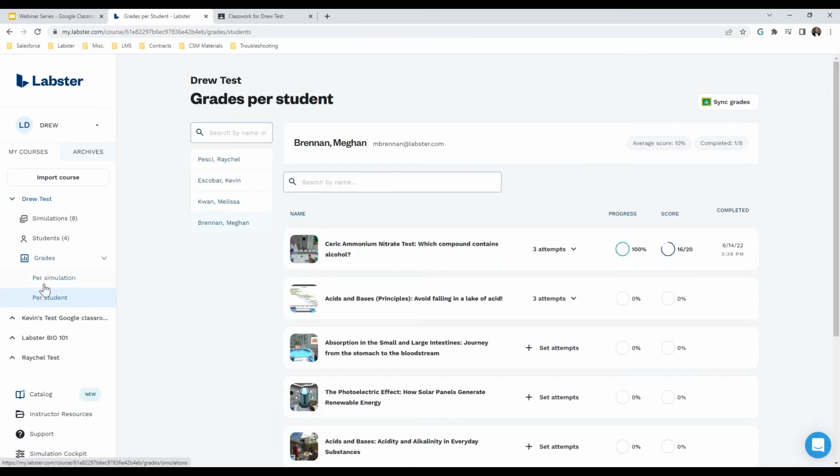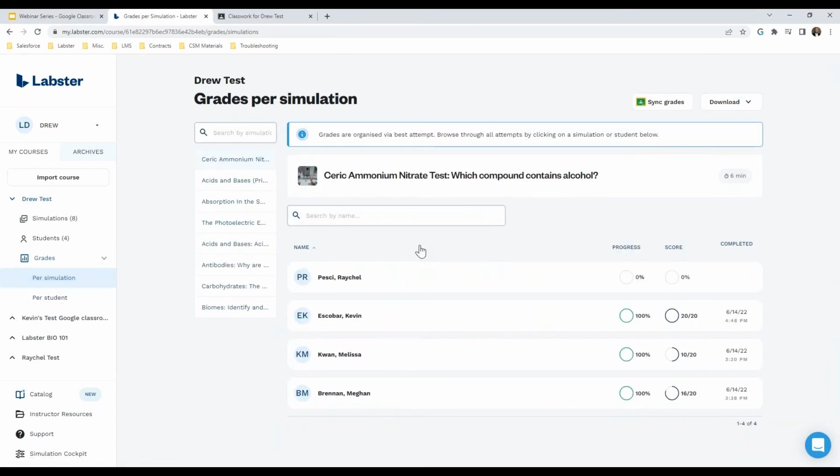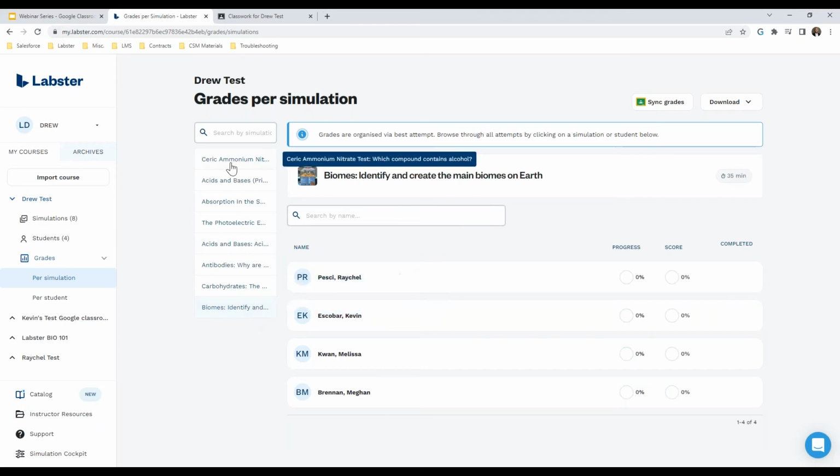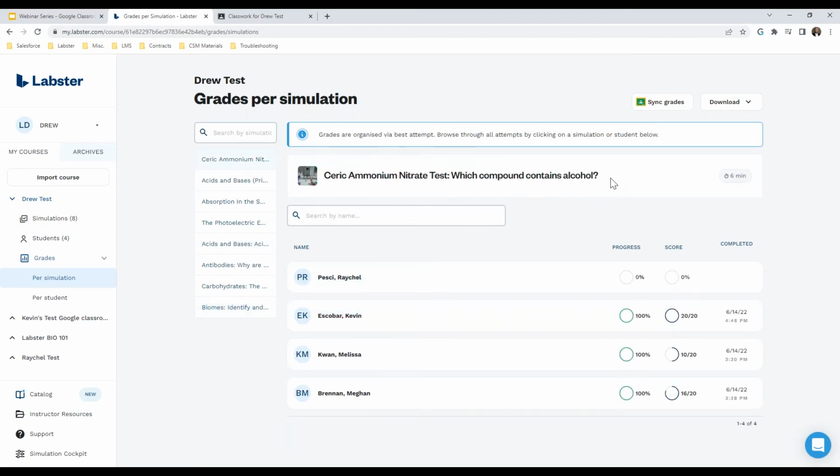If I were to choose per simulation, however, it just takes those exact same things and flip-flops them, where now rather than toggling between my students on the left, I'm toggling between the different simulations I have posted. Then underneath the simulation name, I will see all of the students that have either been assigned to complete that simulation or have completed it themselves already.